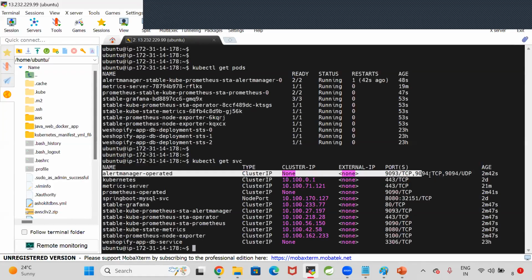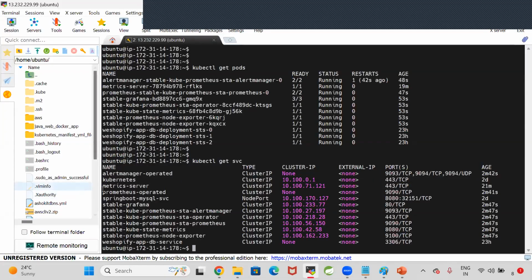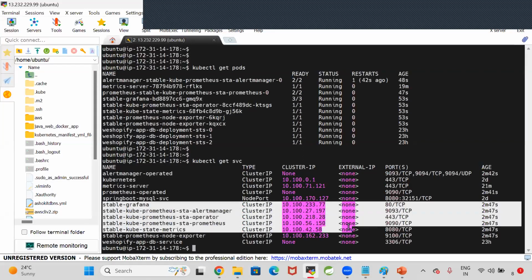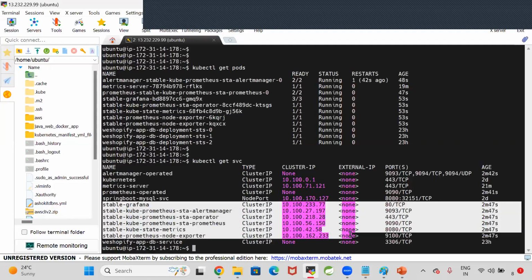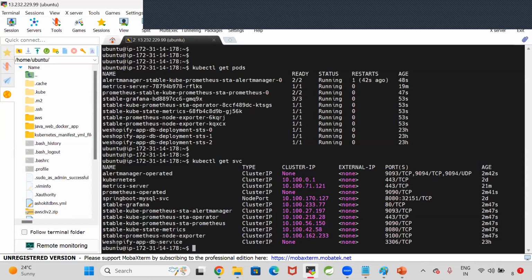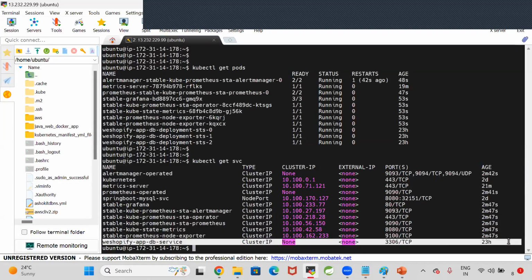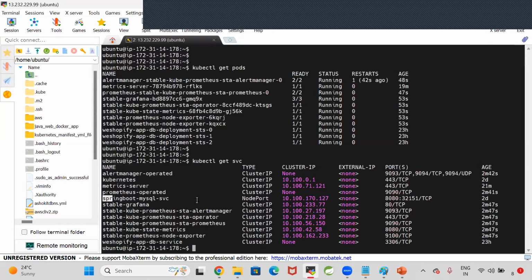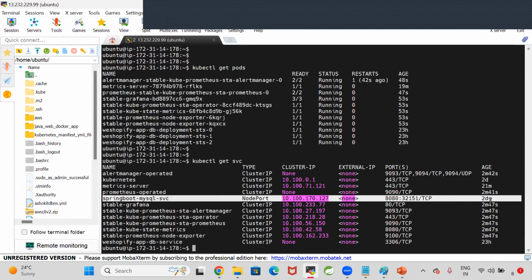Alert manager service is headless service. And here metric server service is available. Prometheus operated is available. Spring Boot MySQL service is available as a node port service. And stable Grafana service is available. Kube Prometheus, Kube state metrics, Prometheus node exporter. And my database service is available. My database service is a headless service. And this my Spring Boot application service is the node port. Remaining all are cluster IP services.